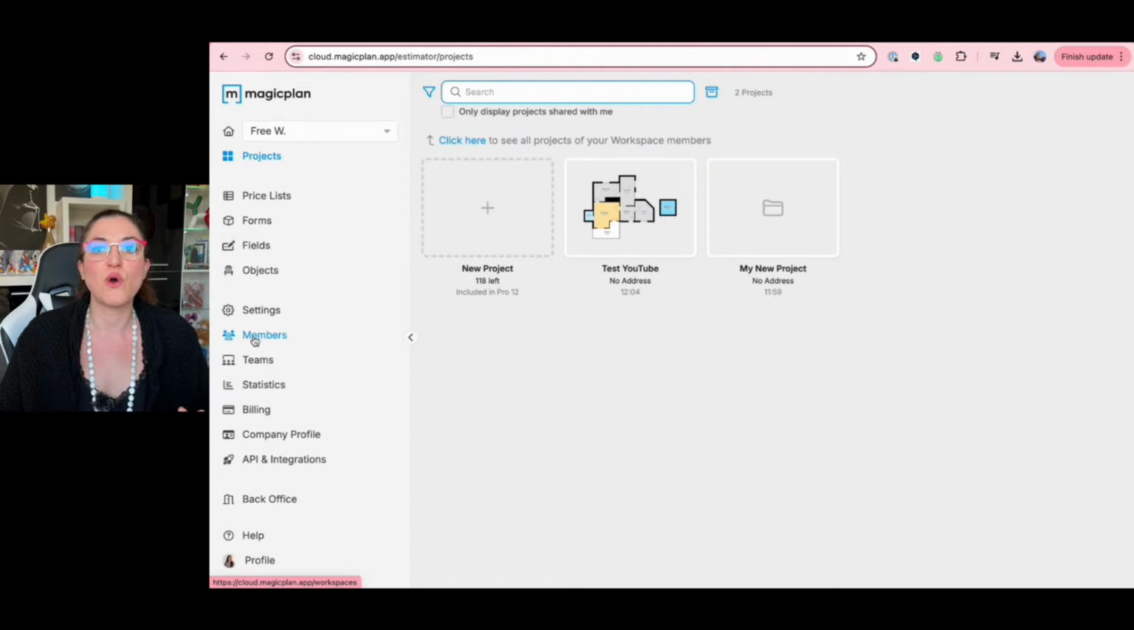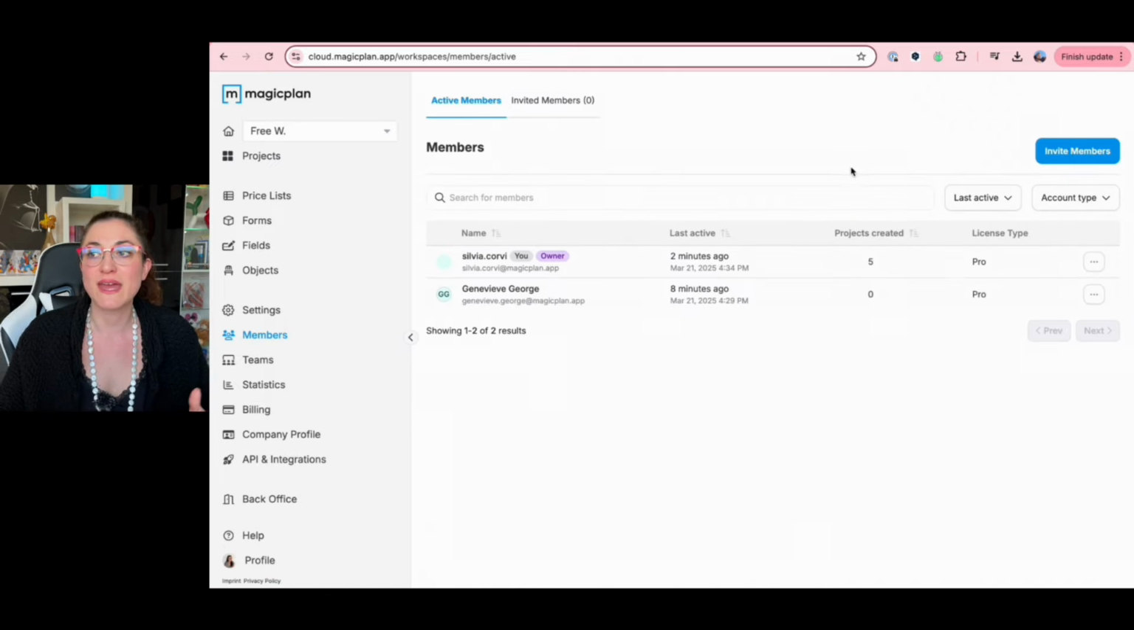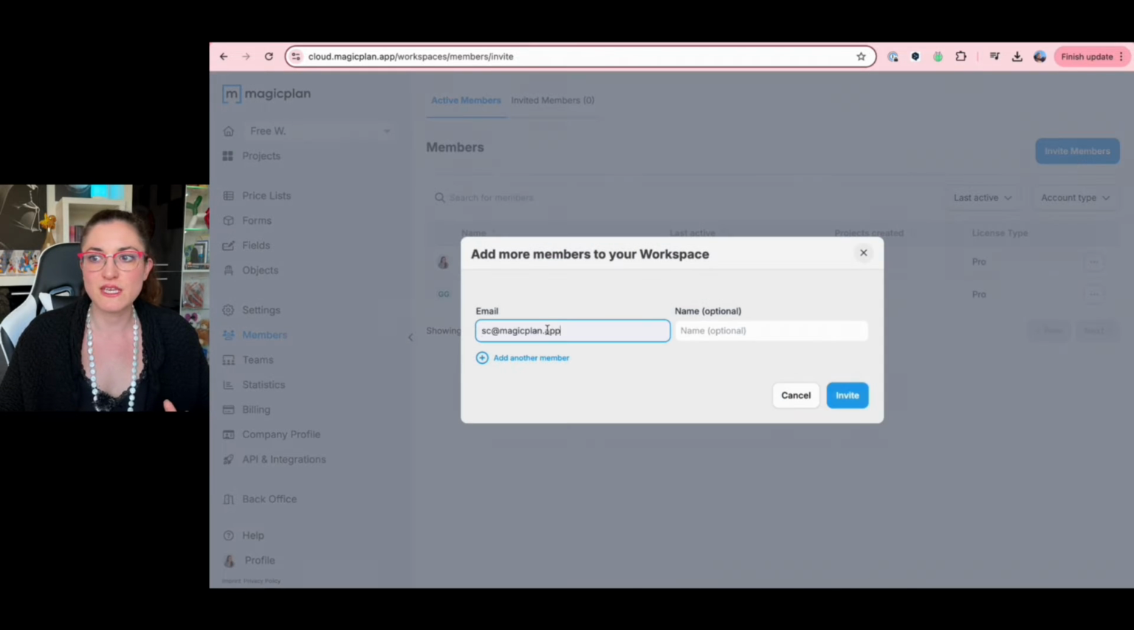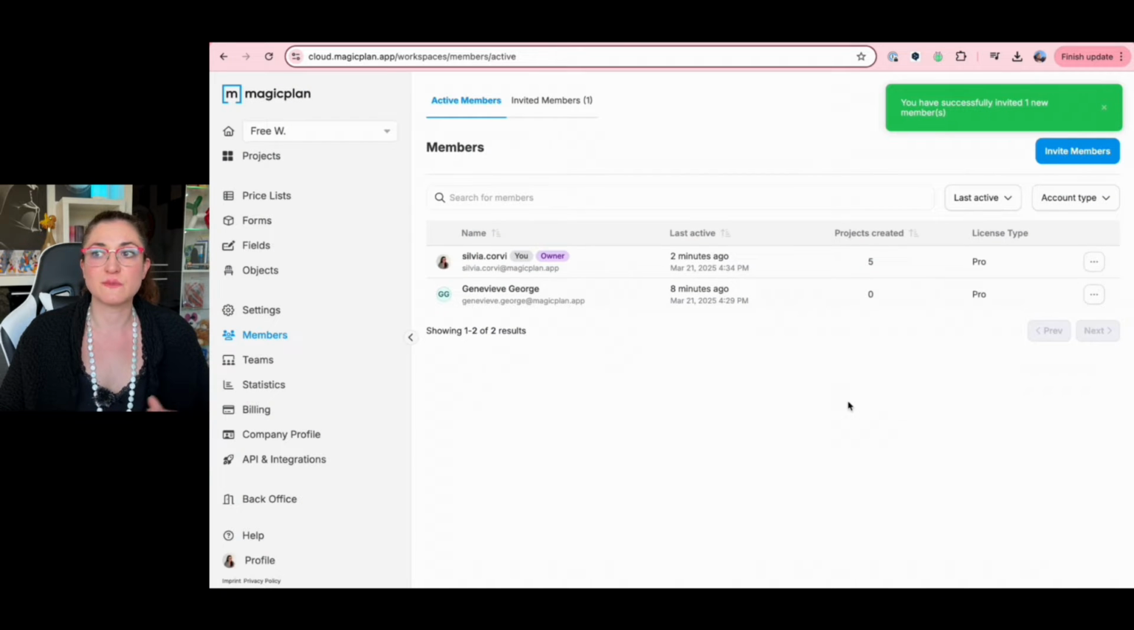Now you can go on members, and here you can invite as many people as you want. You insert an email and you tap on invite. An invite has been sent automatically at this point.